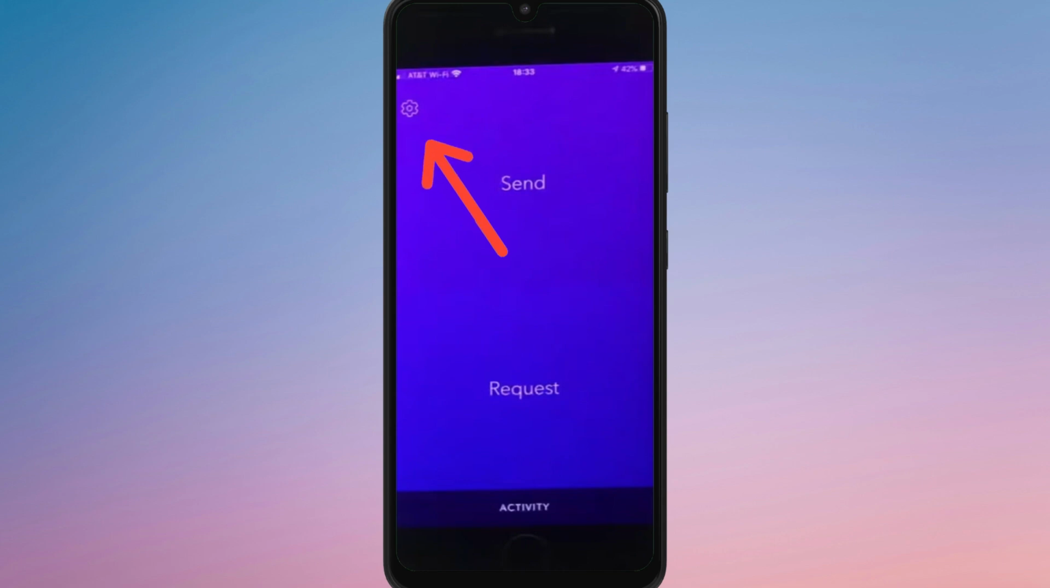Scroll down the menu until you see the logout option. Tap on it and you may be prompted to confirm your decision. Confirm to log out safely from your Zelle account.